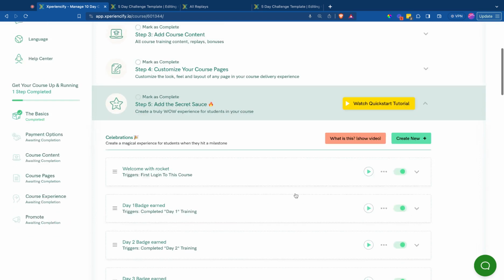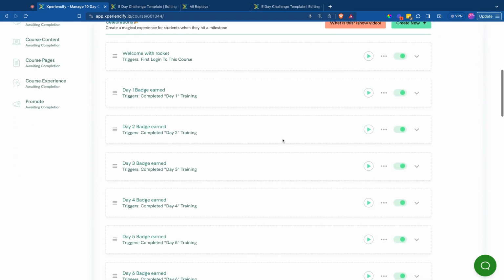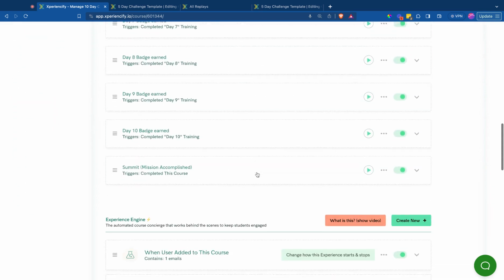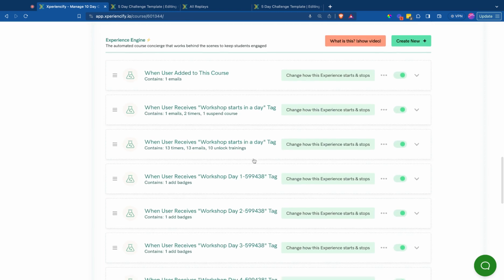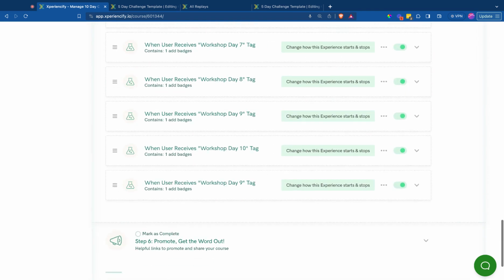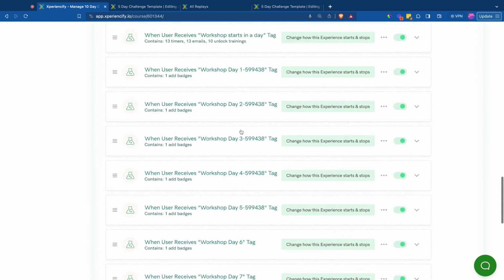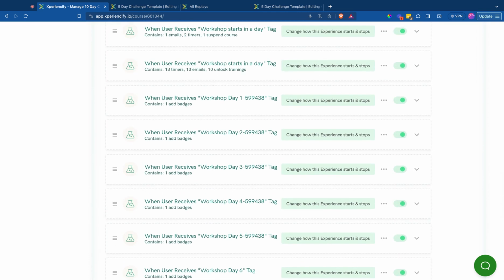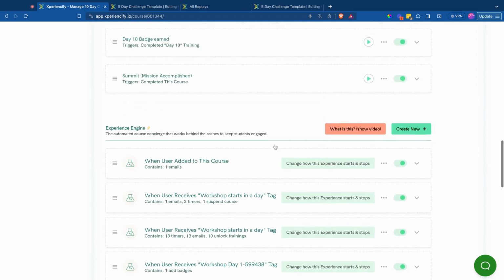But let's look at the secret sauce in here. So we again have badges for each day. There are just 10 of them. The same thing about emails going out each day for the 2 weeks, tags for badges. Essentially, they are the exact same thing, except one is longer and has more content that way.